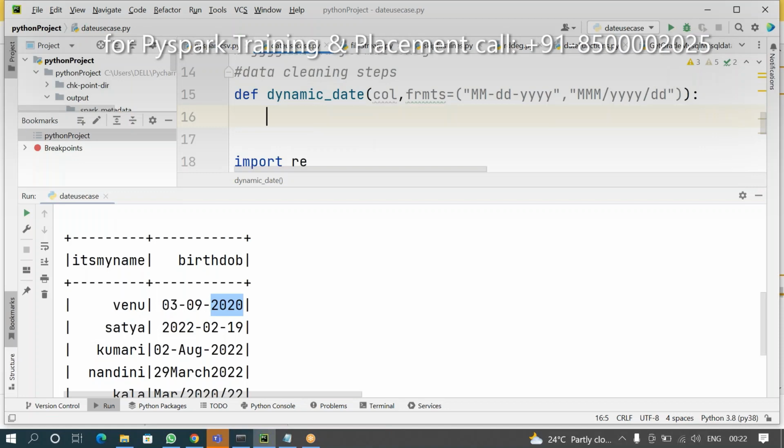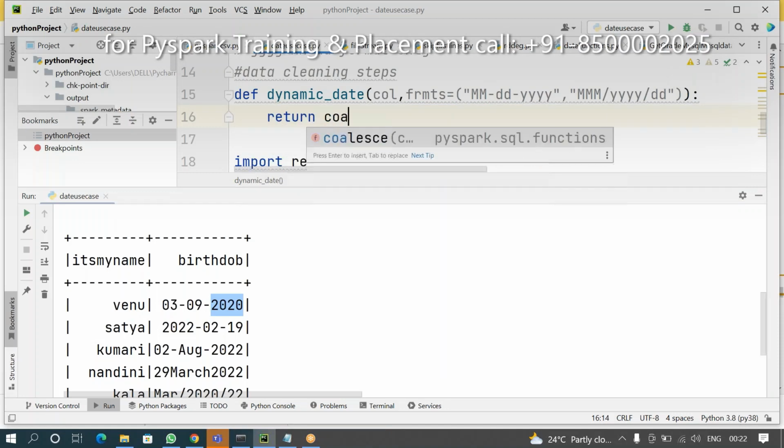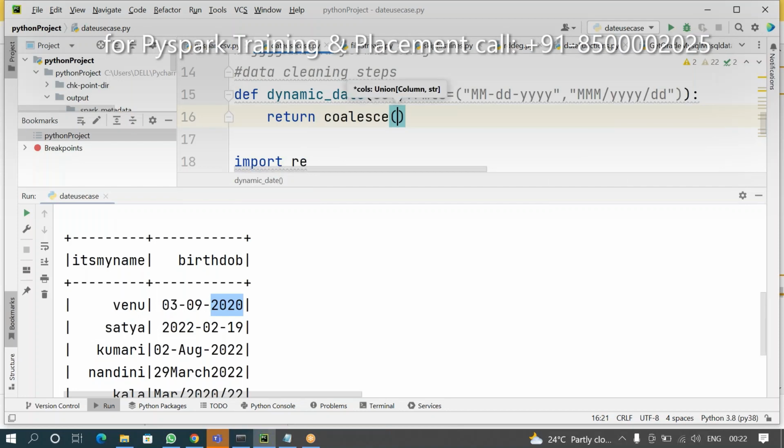Okay, next what happened? Return. It is not only for increasing the partitions, you can also decrease the partitions. You can do it in different scenarios also. In this scenario, what are you doing? Here also you are using list comprehensions.